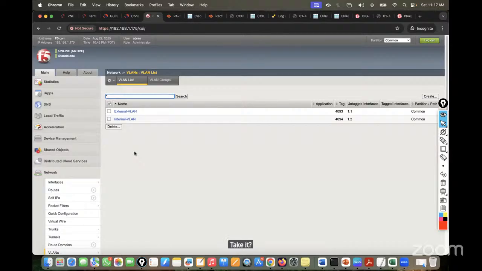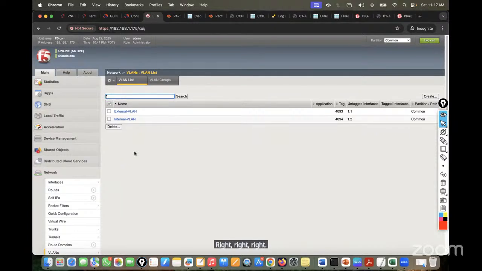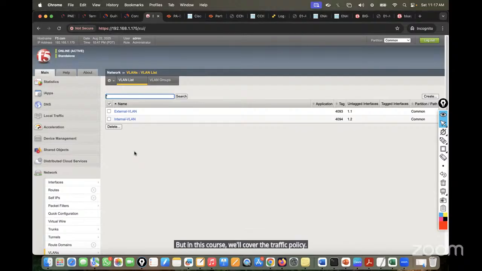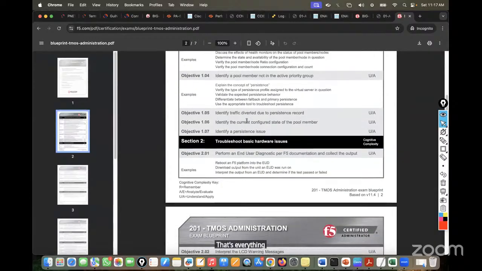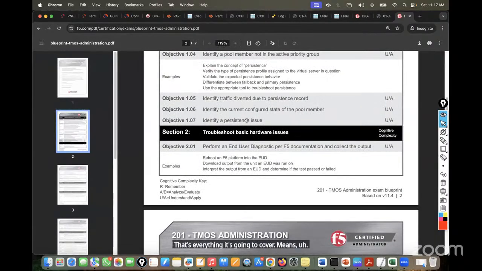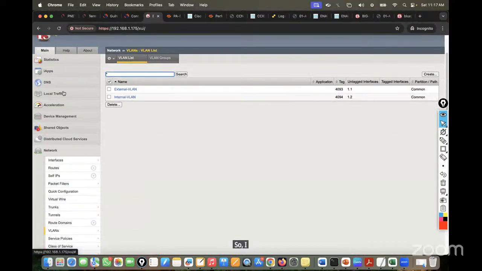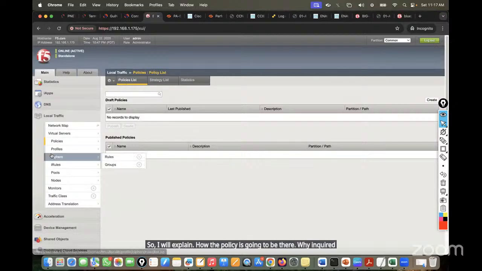Okay sir, just like creating a VLAN for a web application, not another hardware. Right, right, right. Sir, in this course, we will cover the traffic policy. Yes, yes. I mentioned, right? Whatever the TMOS official course we have, everything is going to be covered. Means how the policy is going to be. Already seen, right? There is a policy section available. So I will explain how the policy is going to be there, why you require the policies.